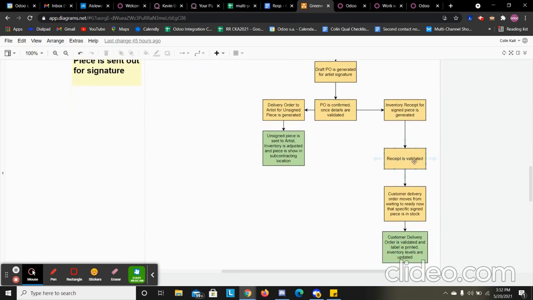Then the receipt will be validated. We'll receive that inventory, have it in stock. It will then reserve that piece of inventory, that signed piece, for our customer, and we'll be able to assign the serial number on the delivery. And then we're going to validate the order, print the label, and it will update our inventory levels.